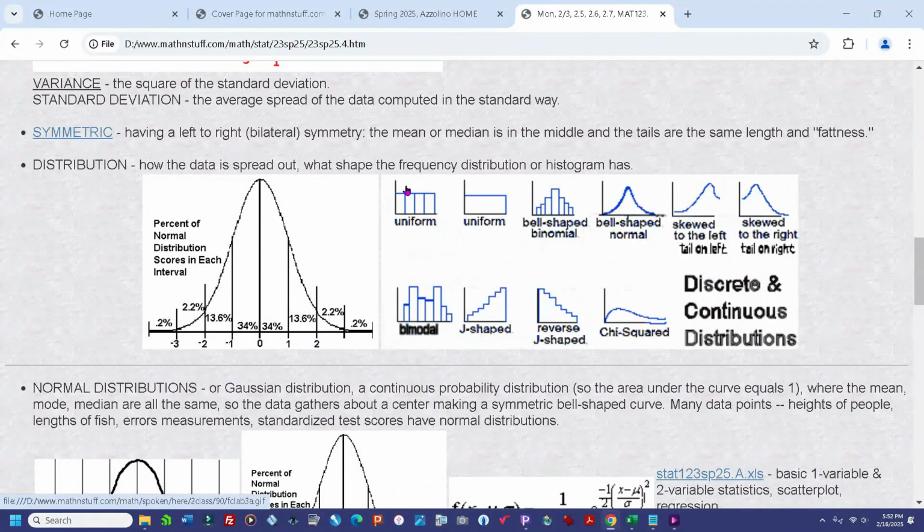Here we have a distribution. It's uniform. All the frequencies are the same. Here we have a bell-shaped binomial. Each of the histogram bars is balanced on the left and on the right, with the center being the highest. Here's a normal, here's a bell-shaped normal distribution. This one's discrete, this one's continuous. That's gone over on a different day.